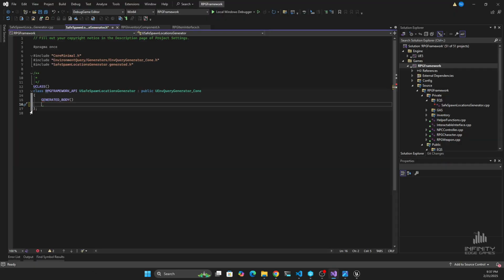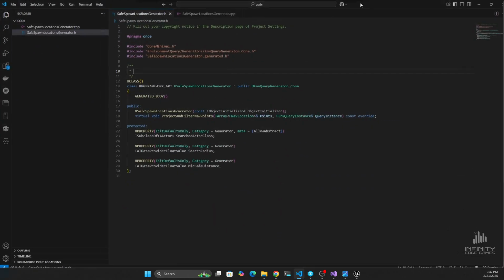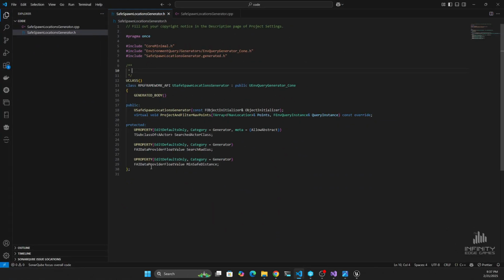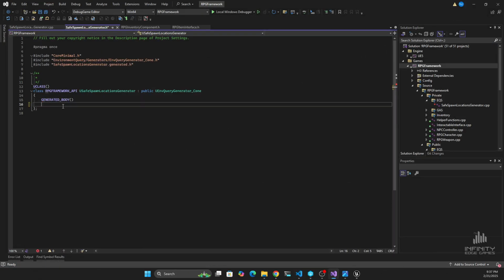Let's start with header file. Copy header content and paste it in your project. Here you can see that we are going to override project and filter navigation points function.